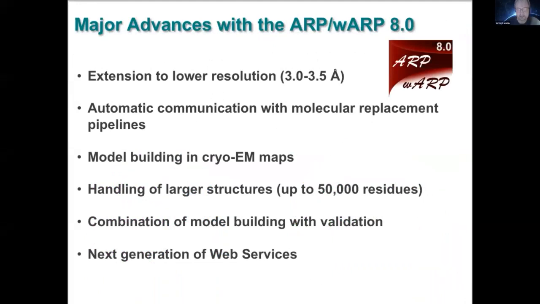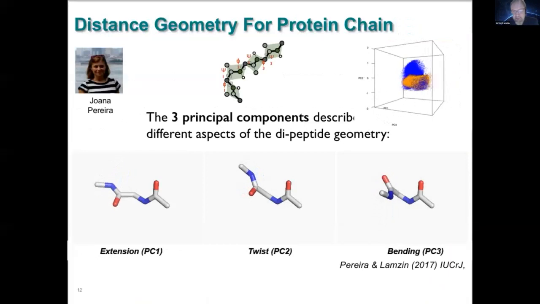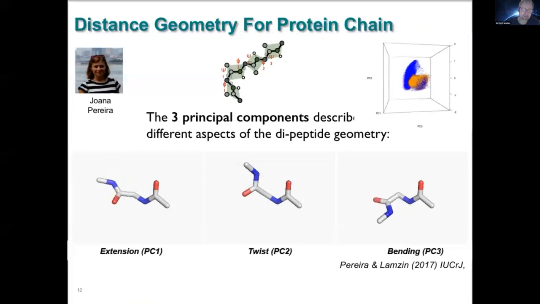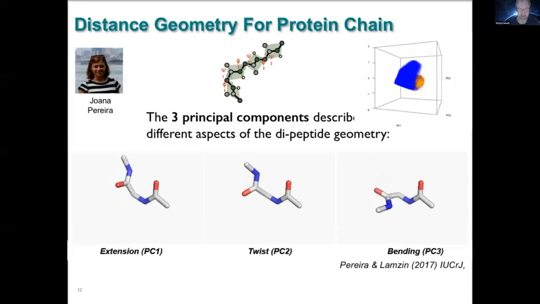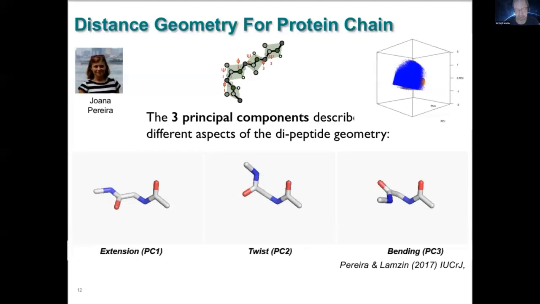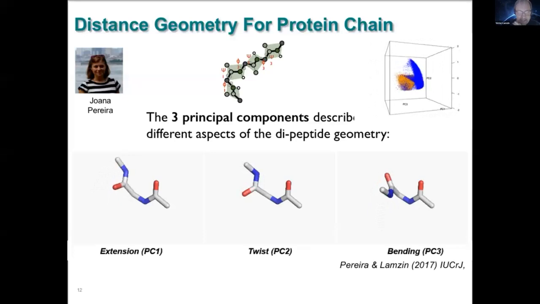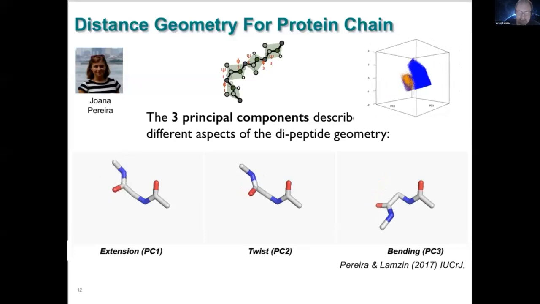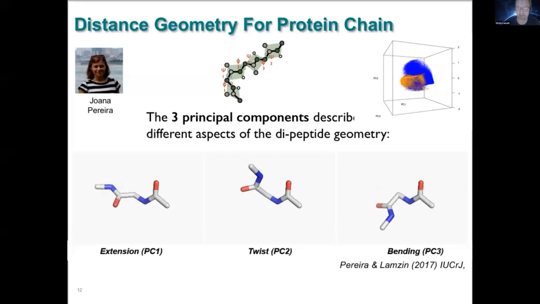Well, this is just what the novelties are in this latest version. I have mentioned already all of them. I will describe a few of them just to give you a feeling. So now one concerns the stereochemistry of the protein chain. I mentioned that the protein main chain is built first, and then perhaps corrected, perhaps joined with the other fragments. And Joana Pereira was working on new ways of describing the protein main chain geometry.